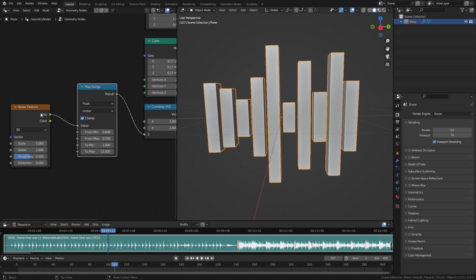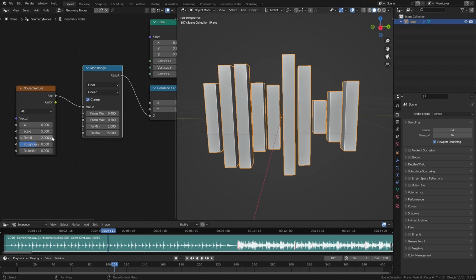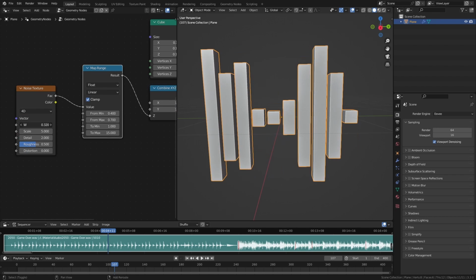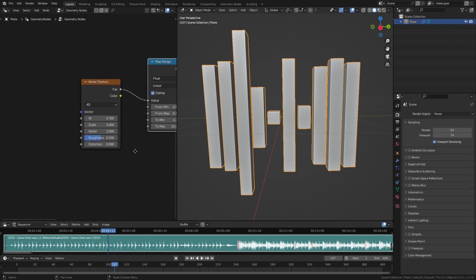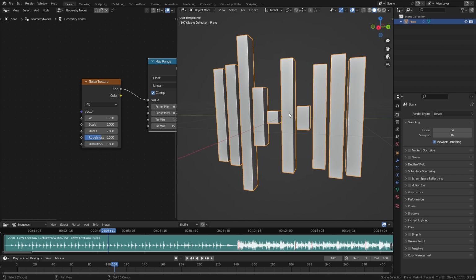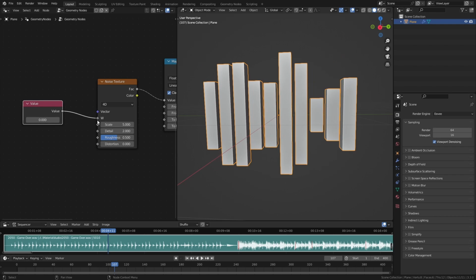And in order to animate this, we're gonna change the noise texture from 3D to 4D, which gives us this W value that we can now use to add variation. And for our visualizer, we basically want to take this W value and drive it with the waveform of our audio strip so we get a nice audio visualizer. To do so, let's add in a value node and connect this up to the W input.